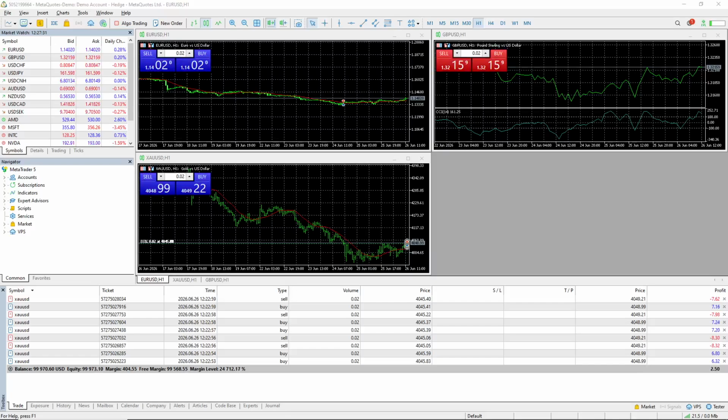Hey everyone, today I'm going to show you how to change the background color of your charts in Metatrader 5. This is a great way to customize your trading workspace and make it easier on your eyes, especially during long trading sessions. Without any further ado, let's get started.